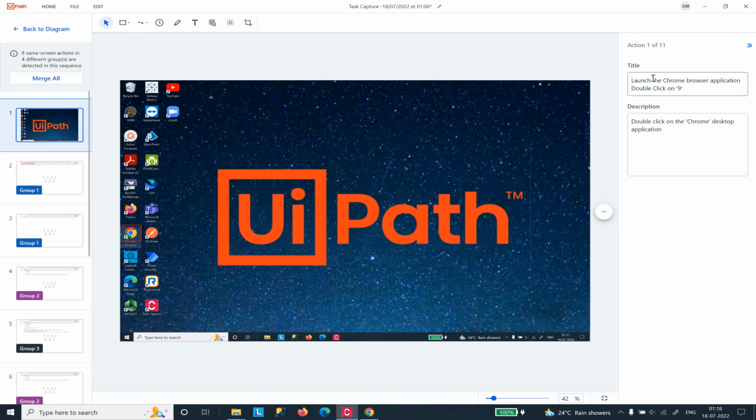For the first action, I double clicked on the Chrome browser application, right? So by default something else also got captured. This is by default what UiPath Task Capture tries to give you. So you can just go ahead and press backspace and remove it. I'm just fine tuning each of my actions now.